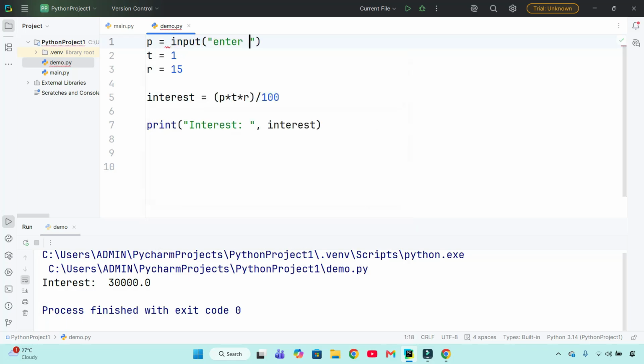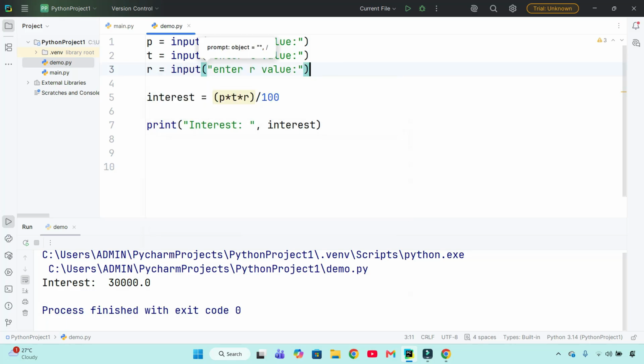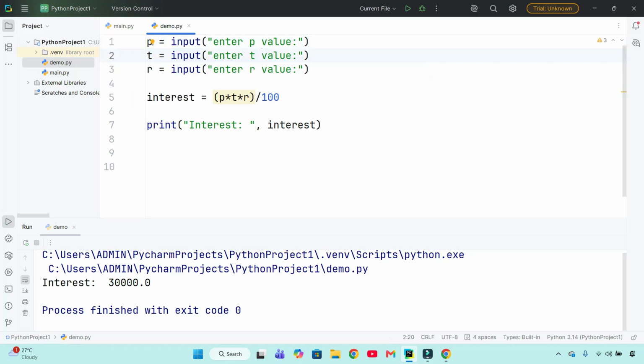Input, enter P value. Here, input, enter T value. Here, input, enter R value. So what will input do? What is print doing? Printing output on the screen, right? So input is the opposite of print. It will ask for the value from the user or the programmer. We can enter some value, and it will store it in that P. After that, it will ask for the T value.